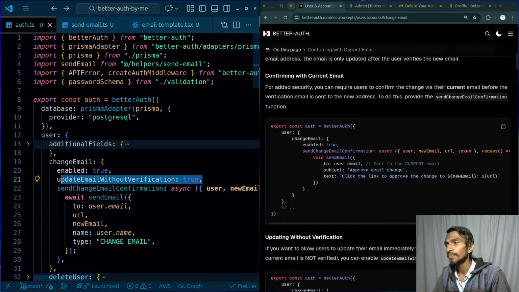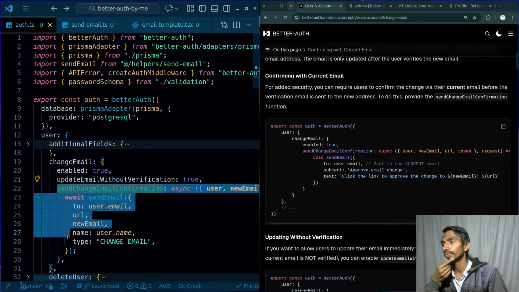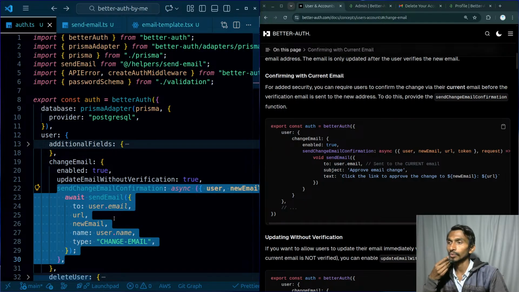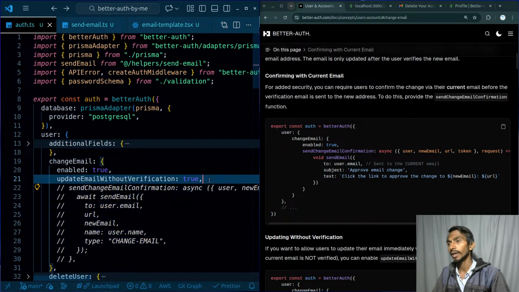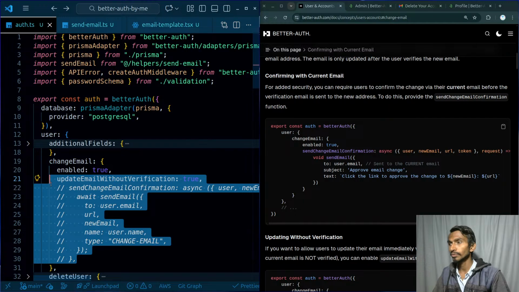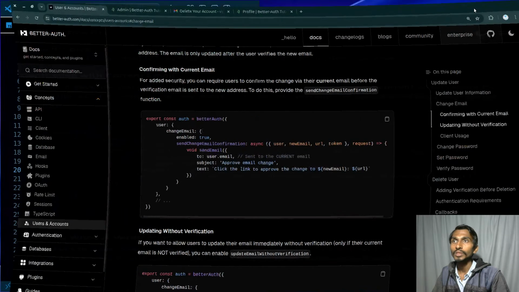This is the property, and what will this do? If I'm sending the email, first of all this confirmation email will be sent, so I'll have to just remove it from here, because it's not a good idea to use both of them. So ultimately I have to comment this, and when it is actually commented and update email without verification, that simply means that verification email will be sent, this confirmation will not go. So even I have this thing mentioned over here in my notes.